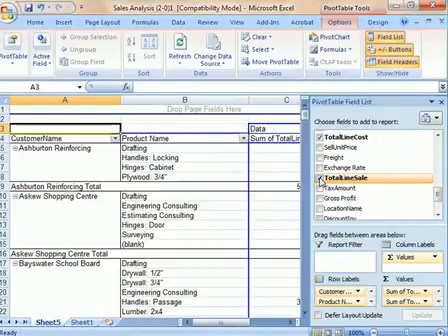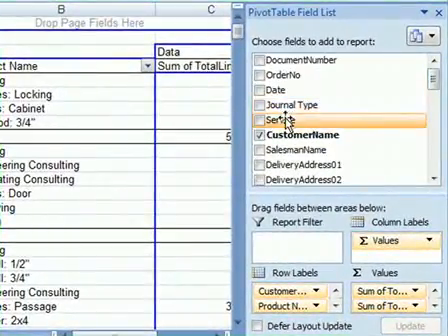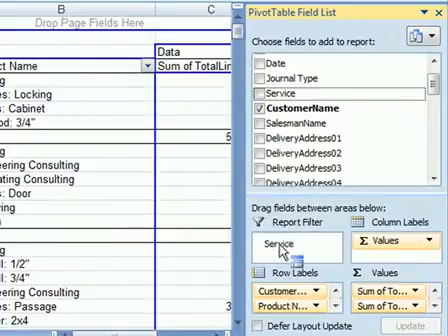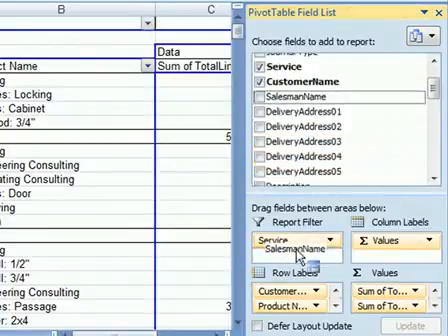For the report filter, select service or inventory and salesman's name. Drag service into the report filter and drag salesman's name into the report filter.